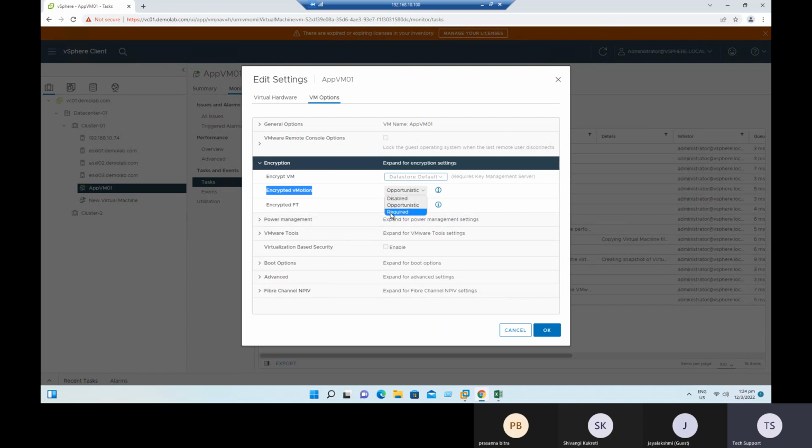Suppose your virtual machine is using the opportunistic encryption vMotion option. This feature should be enabled on our destination ESX host also. If your destination ESX host does not support encryption, we have to configure it. How we can configure it: if you see the Encrypt VM option above and read the sentence on the right side, it requires a key management server. Normally in a real-time scenario, we need to buy a separate physical key management server. Using that key management server, we need to configure both the source host and the destination host, so that when you have any encrypted virtual machine, there will be no issues migrating from source to destination.